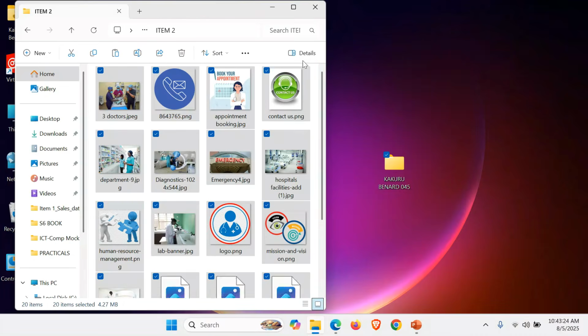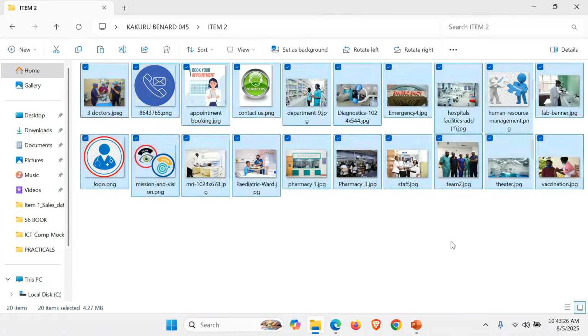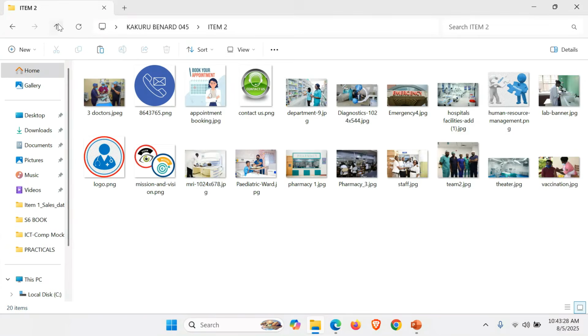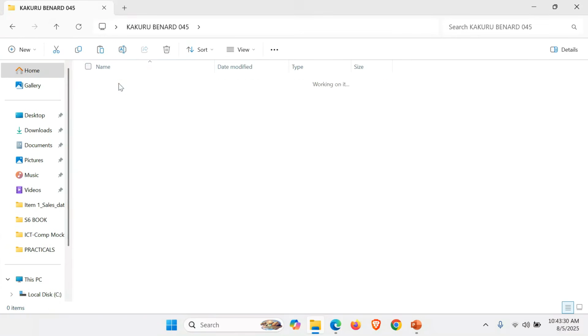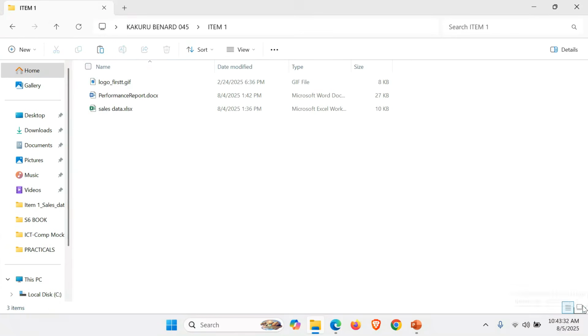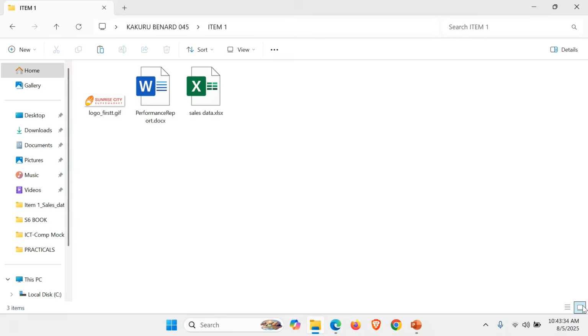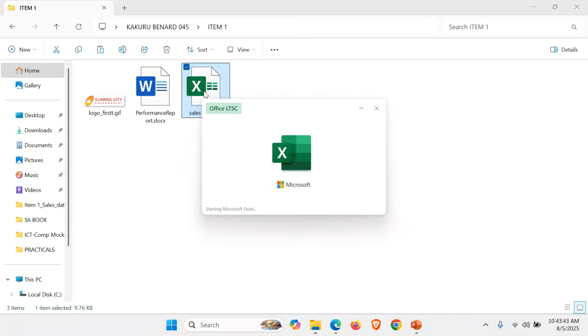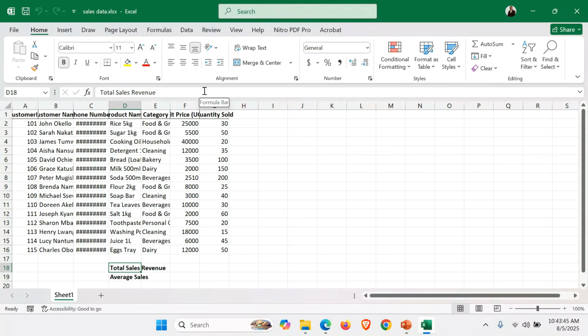So I've pasted the images, the support files, in my working folder, and also under item 1, I've pasted the work there. Now, let's begin manipulating data and attempt item 1. I will start by opening the sales data Excel file from my folder. Then we start by doing editing.